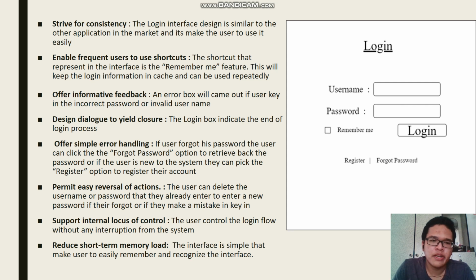Next is to permit easy reversal of actions. The user can delete the username or password that they already entered to enter a new password or new username if they forgot or if they make a mistake during the key-in process. Next is to support internal locus of control. The user controls the login flow without any interruption from the system. Next is to reduce short-term memory load. The interface is quite similar and simple, so it makes the user remember and recognize the interface easily.